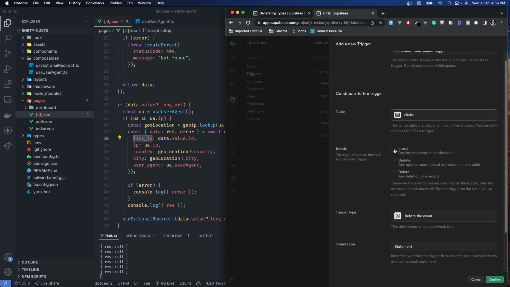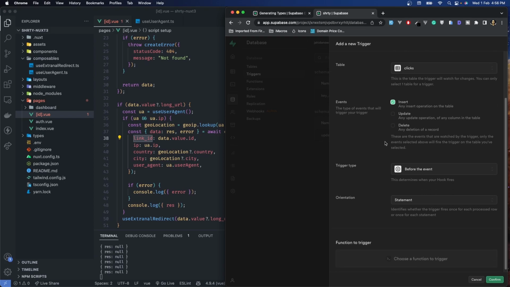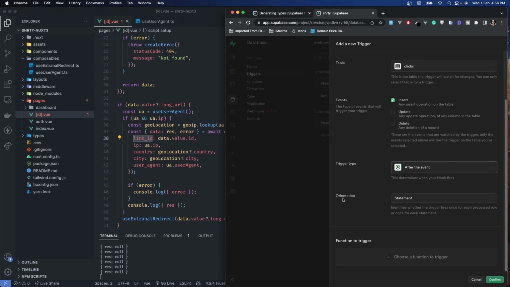Then inside clicks, what operation do you want? I want the insert operation to be listened to. Then you have to select a trigger type: do you want to execute that function before the insert or after the insert? I obviously need to do that after, so I'll select after. Then there is another option called orientation, where you can see fires once for each statement, and another called fires once for each processed row.